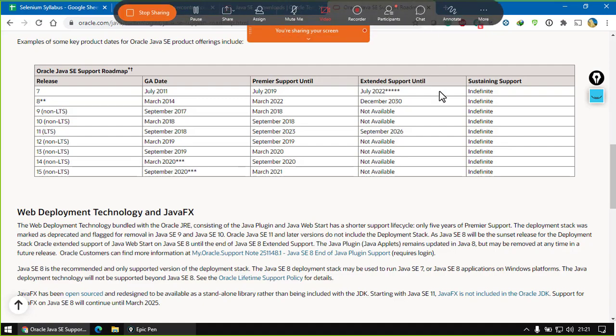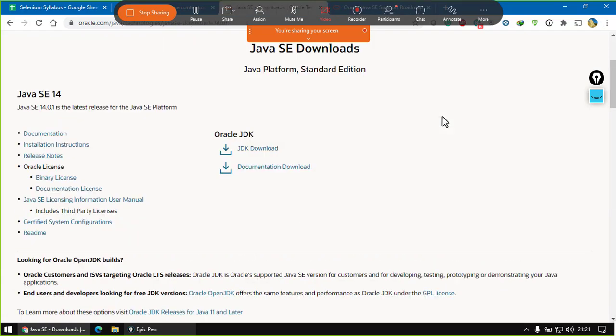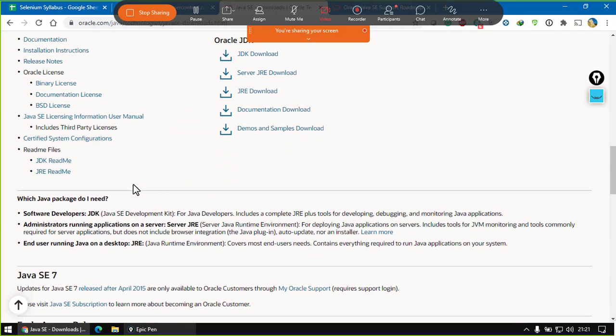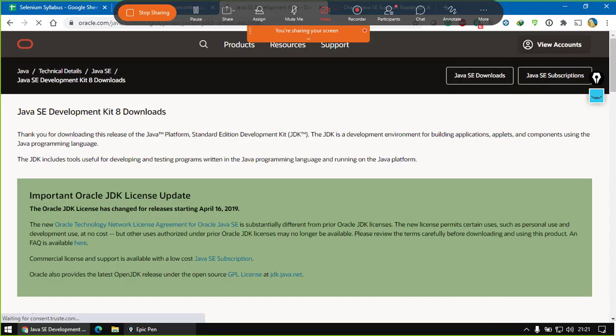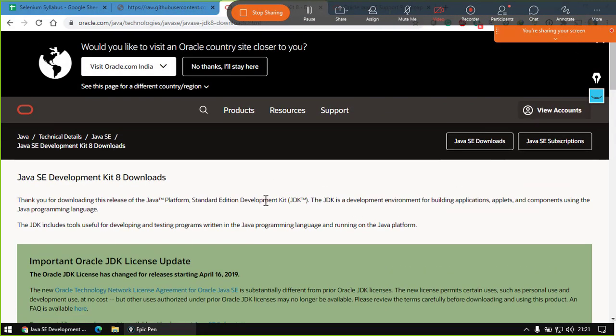So let us just download JDK 8. For that, let us go back to the tab. Here, scroll down and move to the part where you can see Java SE 8U251 or any latest version available while you're downloading, right? The major concern is Java SE 8. Now here, go to JDK download. Do not click anywhere else. Go to JDK download and they'll take you to a page where you can download these things, right?